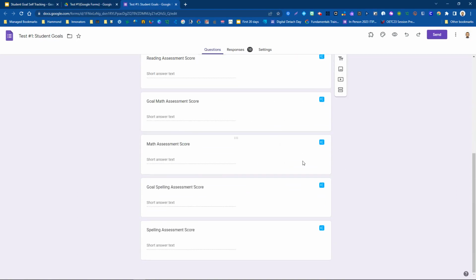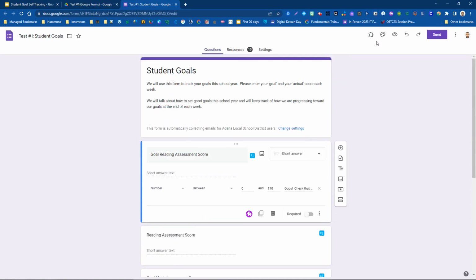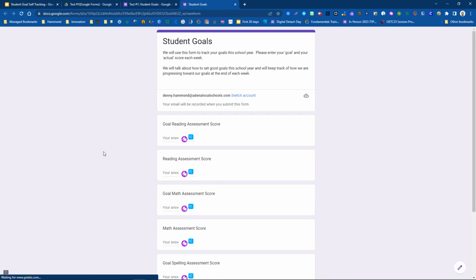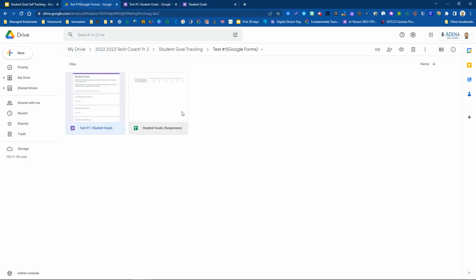So this is the editable version. So you could always edit this copy of it. So for a student, what they might see is something like this. So the directions here, whatever those might be, and then they enter their goal and their actual score in each case. How this would look on the student's end.